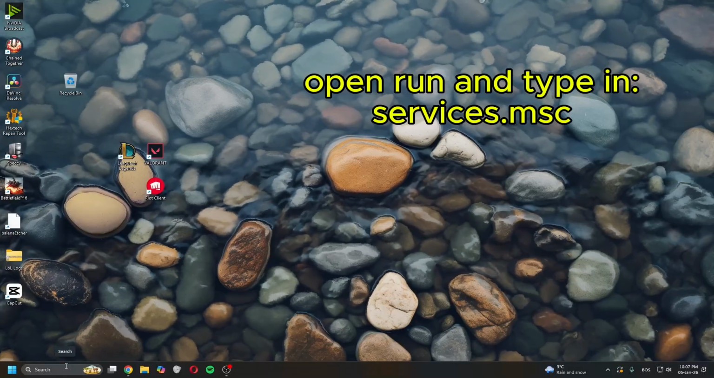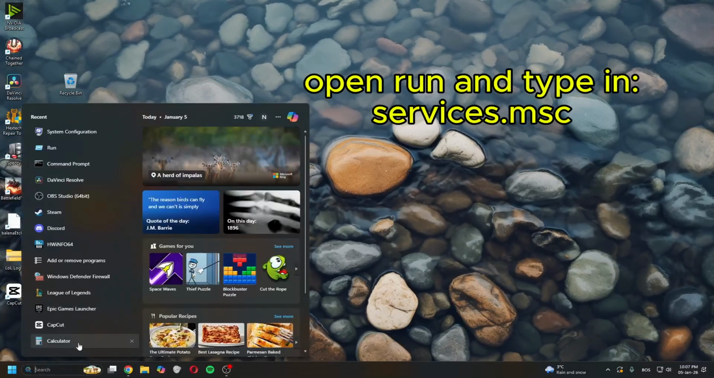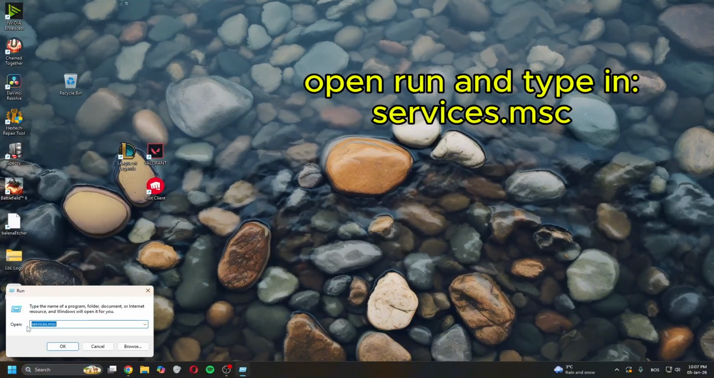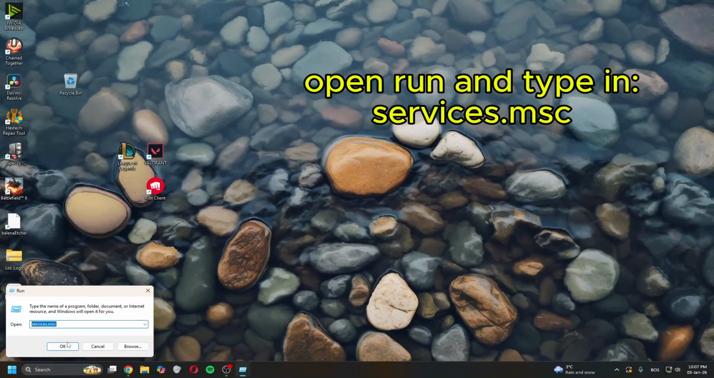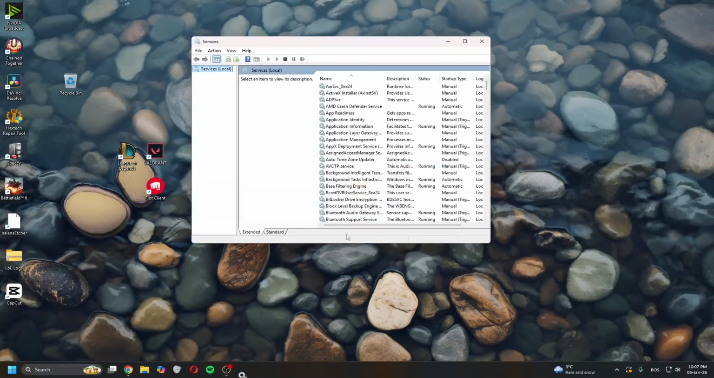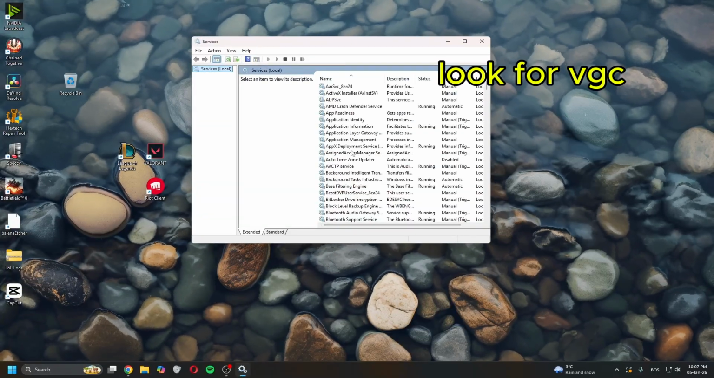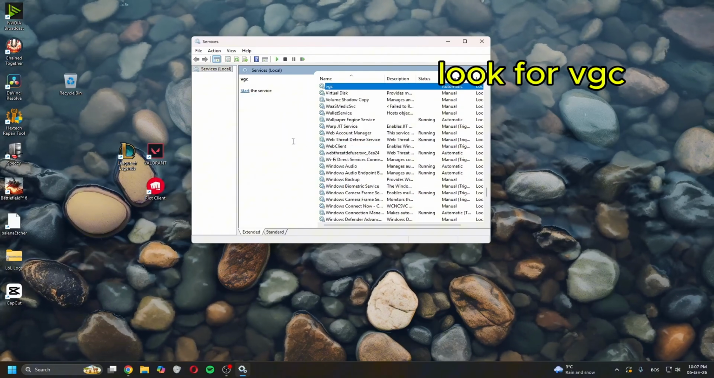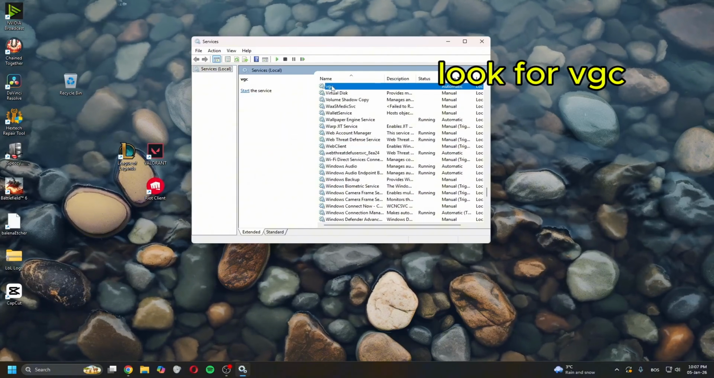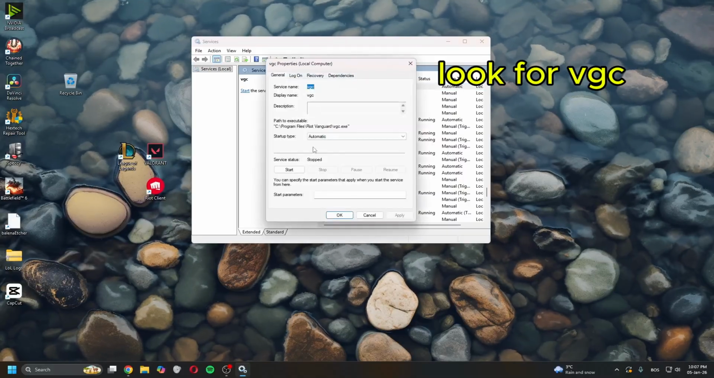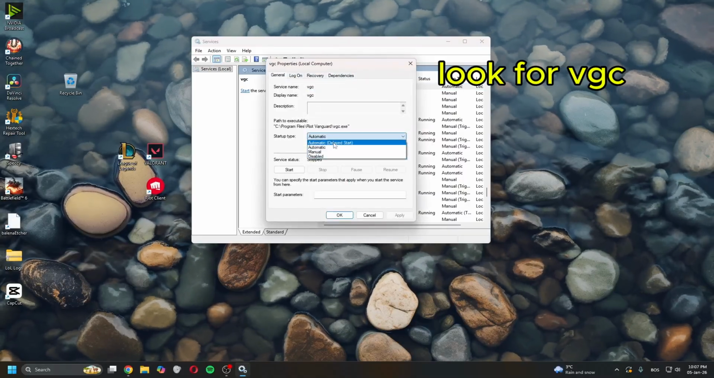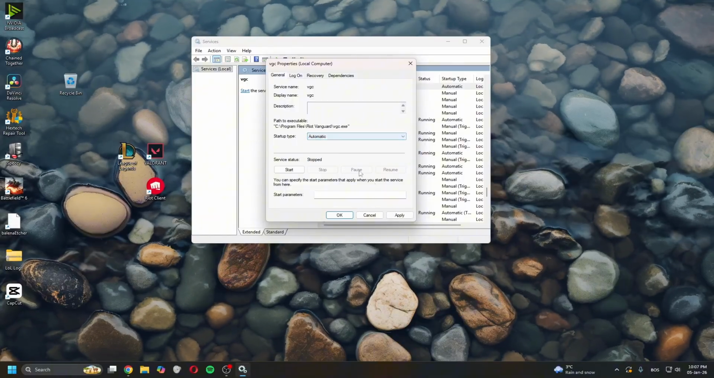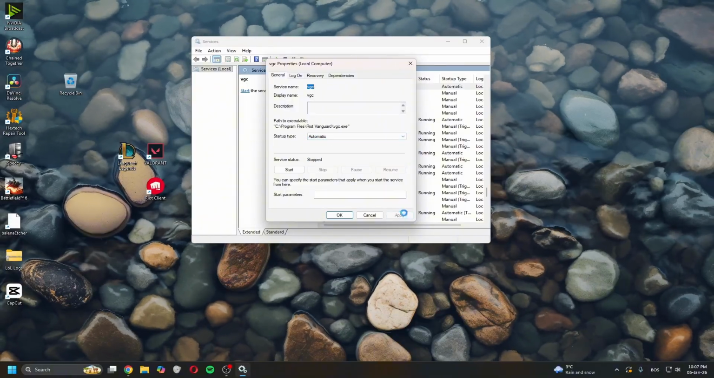The next thing you wanna do is head over to search one more time, type in run. After you open run, type in this command, services.msc, click OK. After it launches this, click somewhere here once, press V on your keyboard till you find VGC, and then you open it, and make sure the startup type is set to automatic, not manual, just automatic, and then click apply.